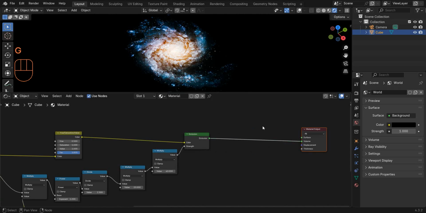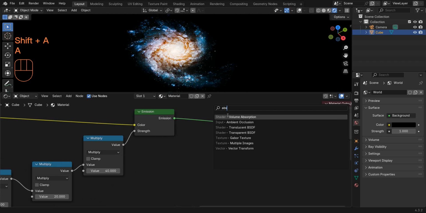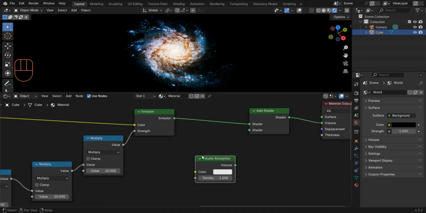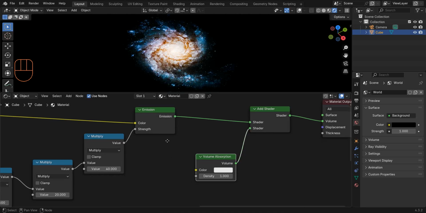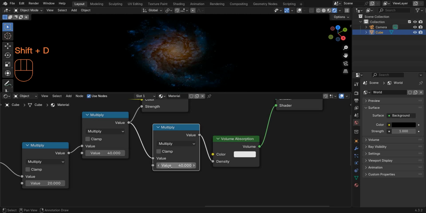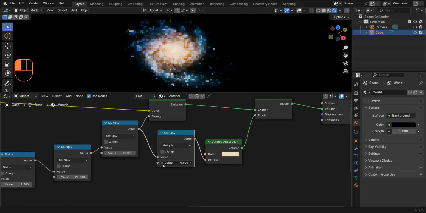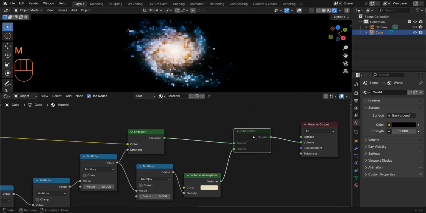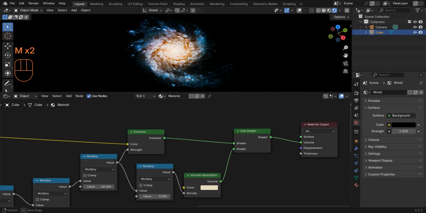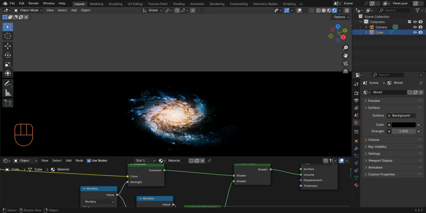Add an add shader, add a volume absorption and connect the volume to a shader. Connect the math node value to density, duplicate the math node, set value to 0.5 and change the color to a yellowish color. Now you just need to set up your camera and render the scene.